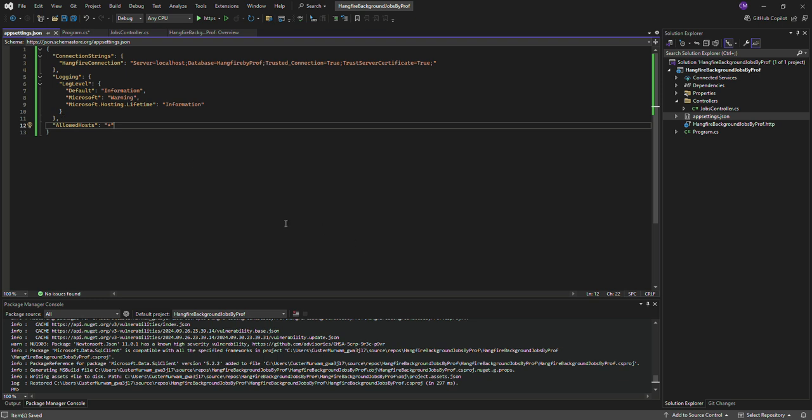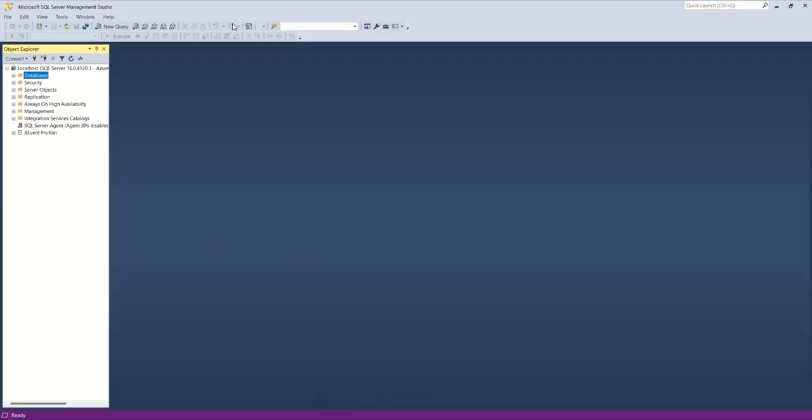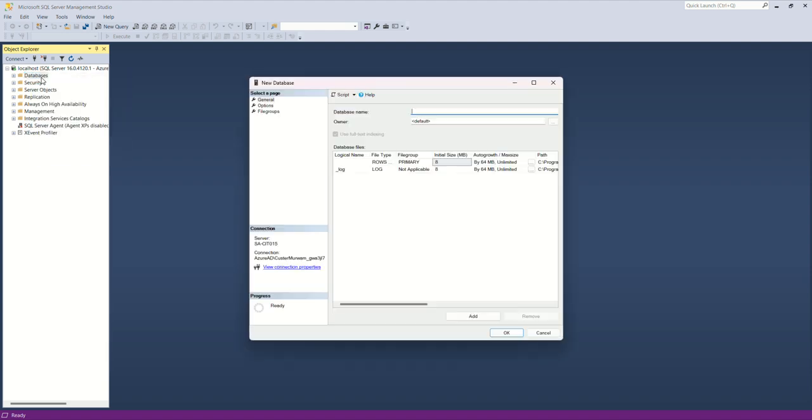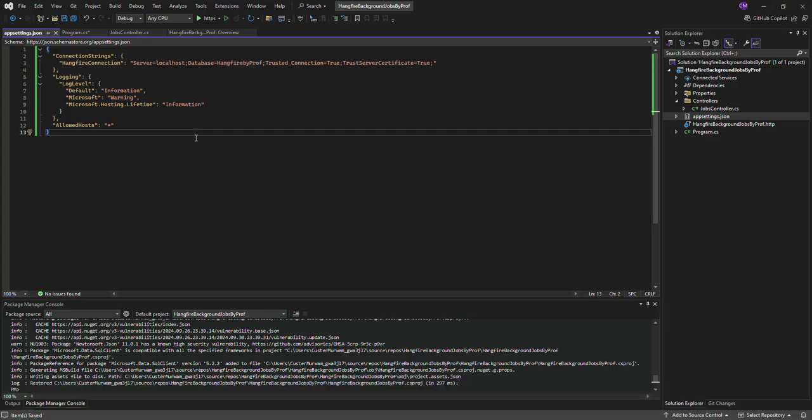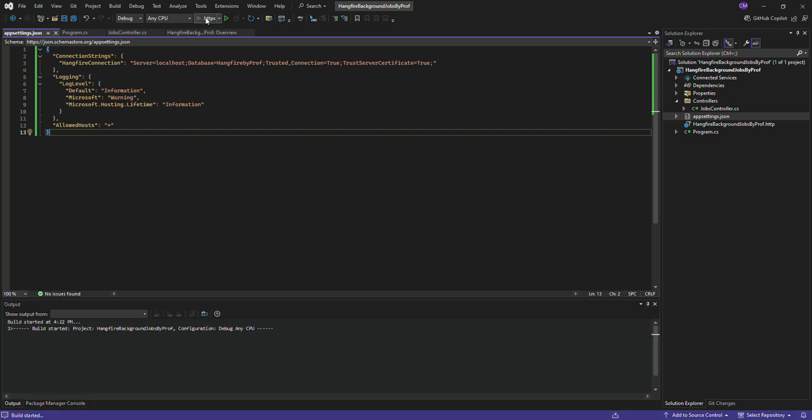So the next thing, we will then have to create our DB. Then let's copy our DB name, Hangfire by Prof, and then we come to the Microsoft SQL Server Management Studio, and then come to databases, and you do new database. Then let's paste that name in, then hit OK. Then your database is created, and then minimize that. Now the moment of truth, let's run our application and see how it performs.